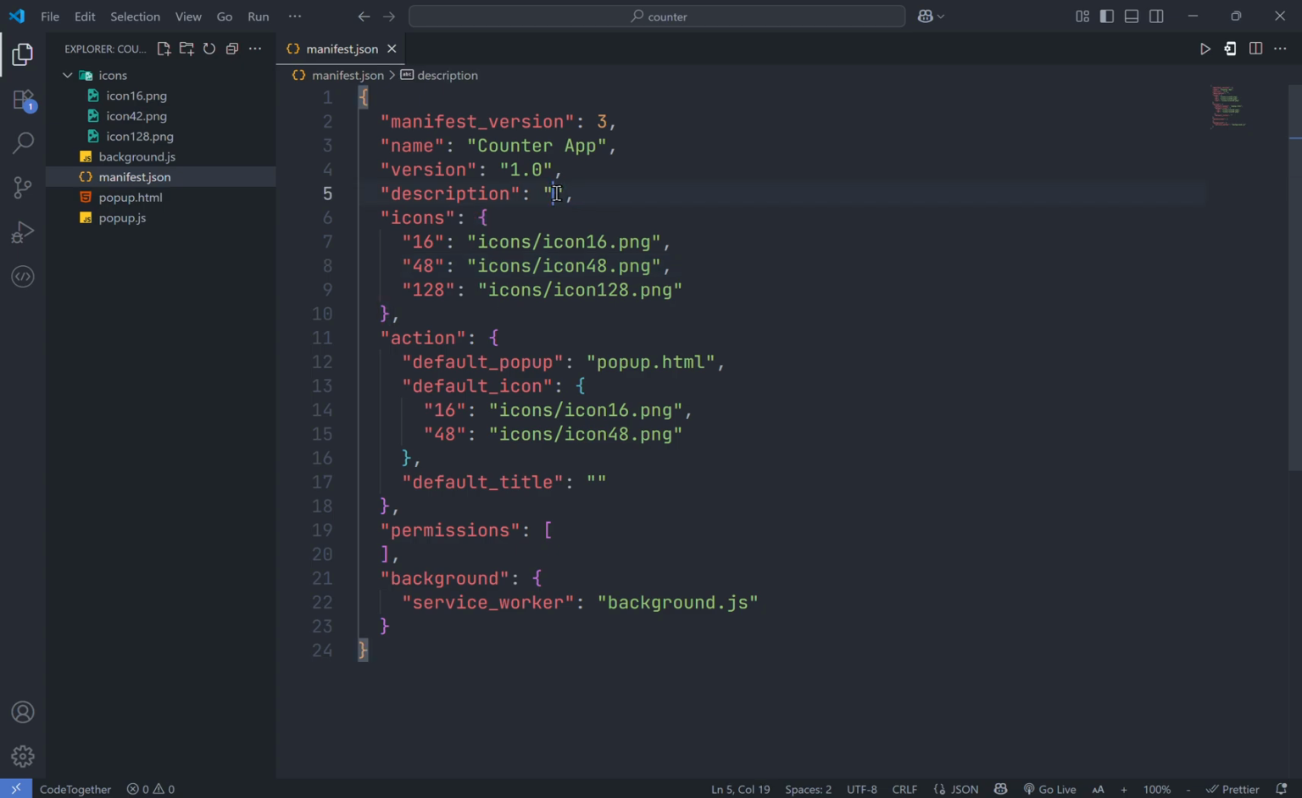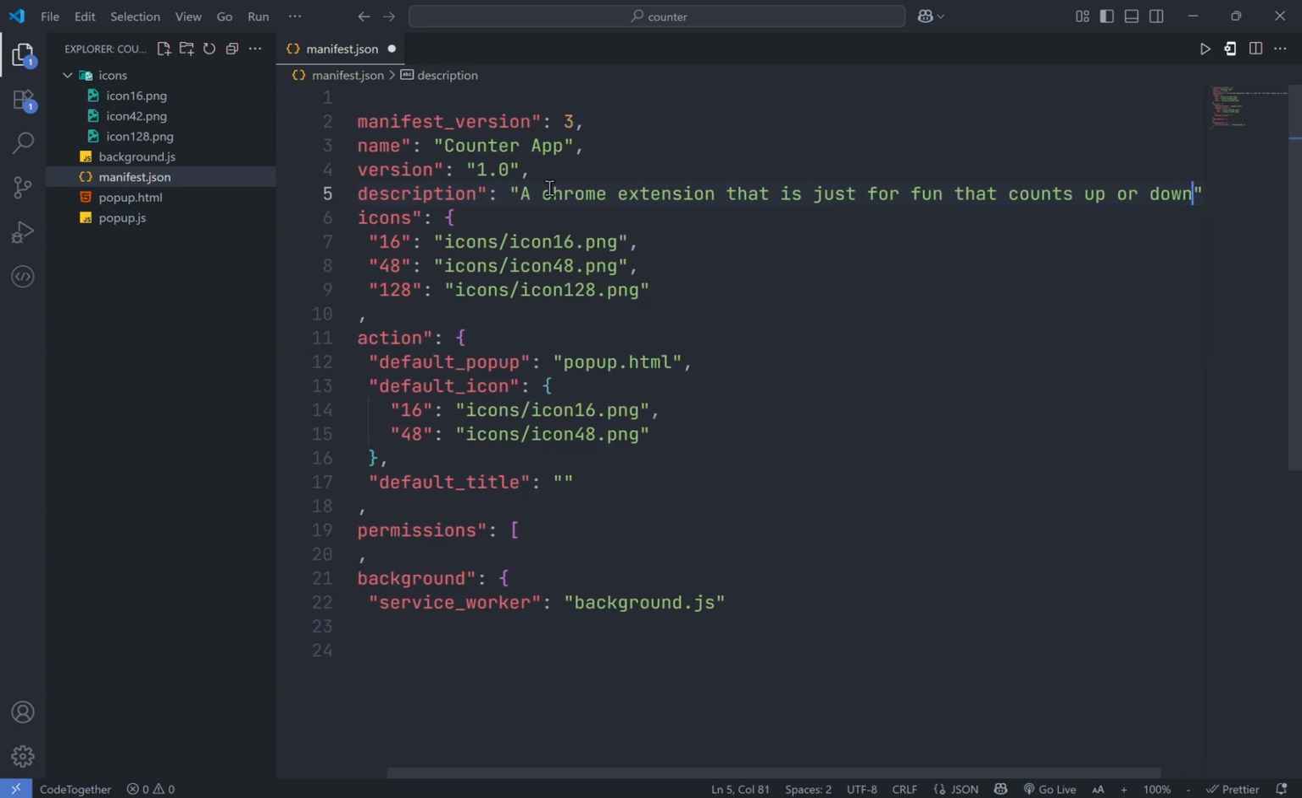Save your work. Description: give it a brief intro of what it does. Let's say a Chrome extension that is just for fun, that counts up or down.